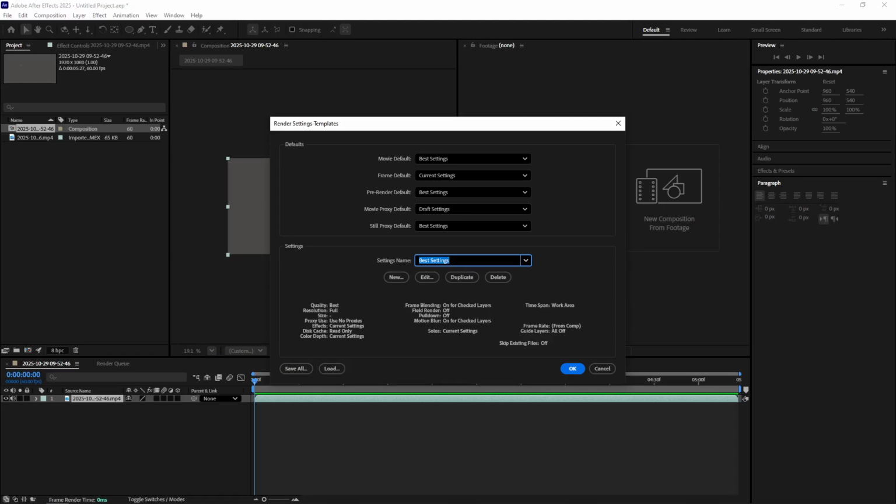When the Render Settings Templates dialog box opens, you have a couple of options depending on your preferences. If you want to create a custom template from scratch, simply click on the New button. This gives you the flexibility to specify the exact settings you desire, such as quality, resolution, and whether effects should be turned on or off. This customization allows you to streamline your render pipeline according to the specifics of your project, which can save significant time and effort in the long run.